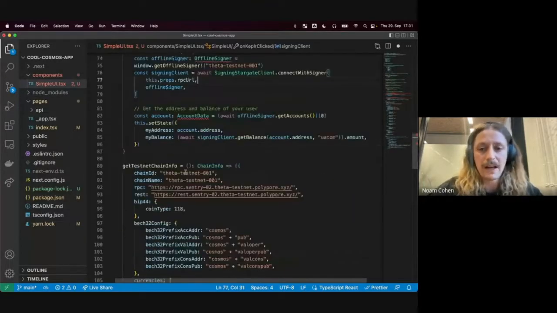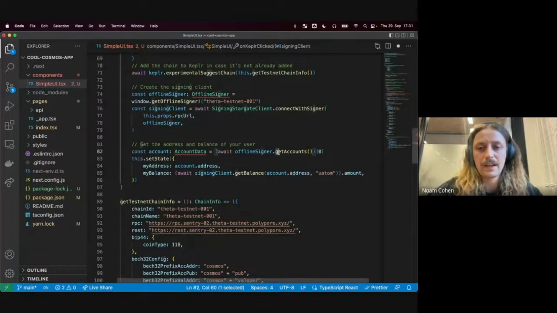And then we're going to ask this offline signer to get the accounts that we have. So we're going to ask Keplr, tell me which accounts you have. There's an array here because you can have multiple accounts. If you have multiple addresses, you can say I want address number one, address number two, or whatever. You can get all the addresses that the user has. And then we're going to set that to state because the account data is a type that contains an address and a bunch of other things.